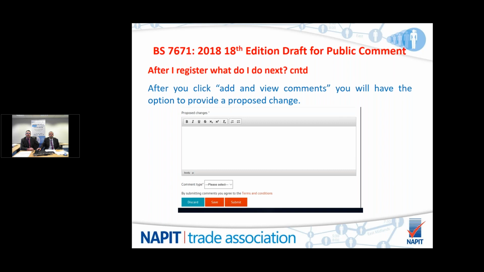And if you fail to add anything into the proposed change, you can't go any further. You won't be able to click on the save button and submit. It won't take you through because you haven't completed that section.